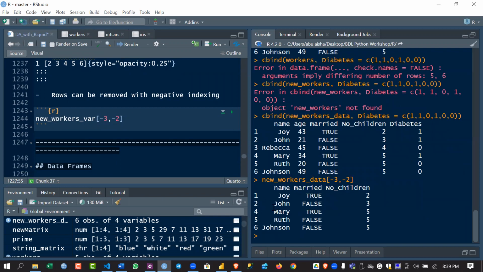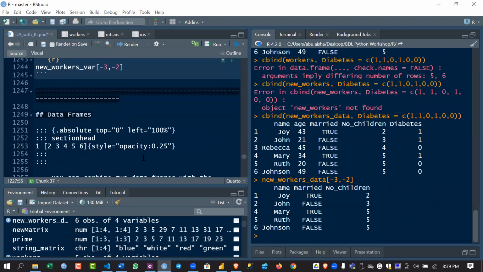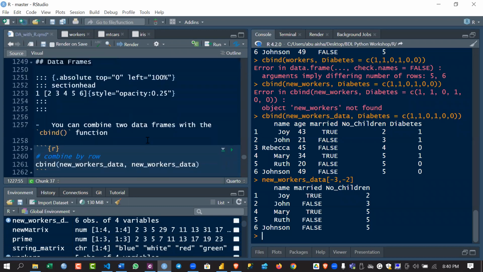The 3rd row has also been removed, which is Rebecca. So the details of Rebecca have also been removed. This negative indexing, we talked about this yesterday. You can also apply it in data frames in terms of removal of rows.